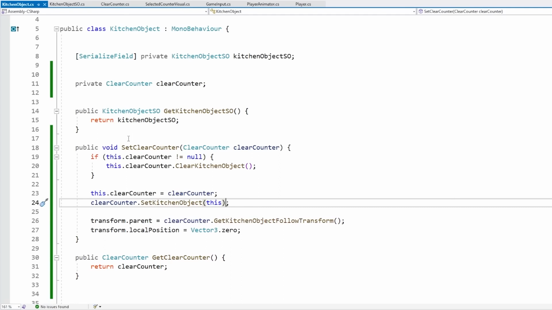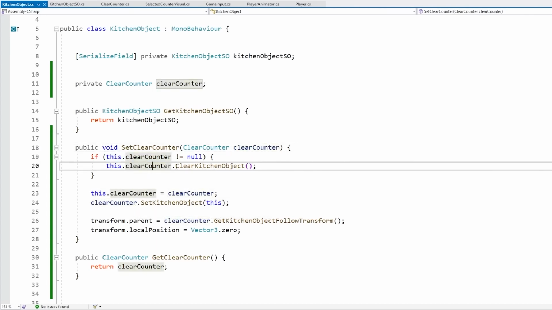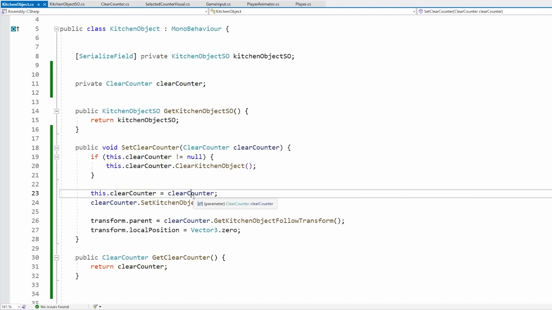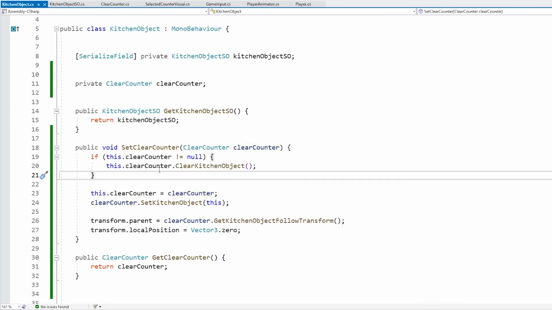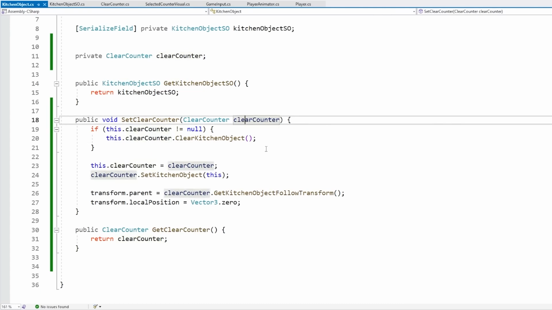Now here, it's very, very important: don't make the mistake of clearing the wrong counter. Keep in mind that over here, this .clearCounter refers to the previous clear counter, whereas the one in the parameter is the new one. So make sure you clear the kitchen object from the previous clear counter before you set it on the new clear counter. So be very, very careful here. Make sure you don't make mistakes between the quote-unquote old clear counter and the new clear counter.